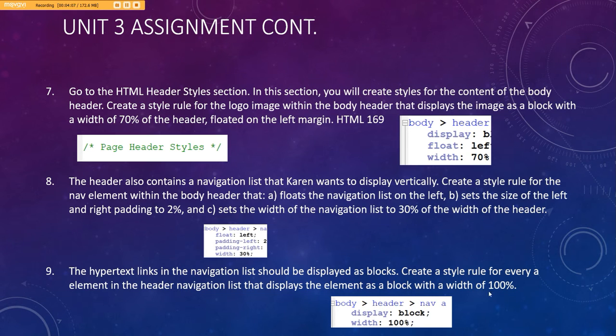The header also contains a navigation list that Karen wants to display vertically. Create a style rule for the nav element within the body header that A, floats the navigation list on the left, B, sets the size of the left and right padding to 2%, and C, sets the width of the navigation list to 30% of the width of the header. The hypertext links in the navigation list should be displayed as blocks. Create a style rule for every A element in the header navigation list that displays the element as a block with a width of 100%.